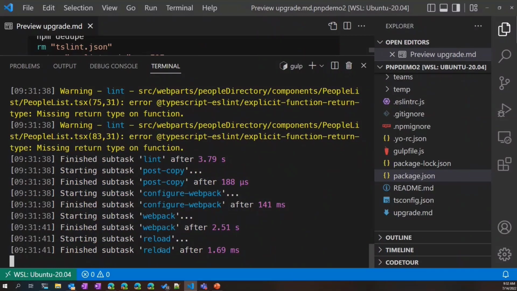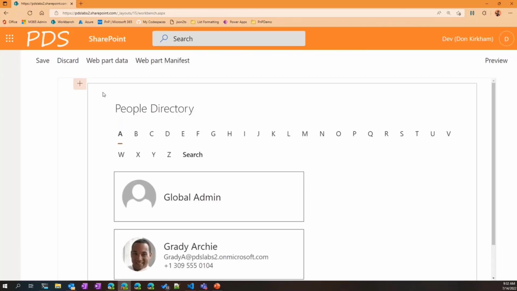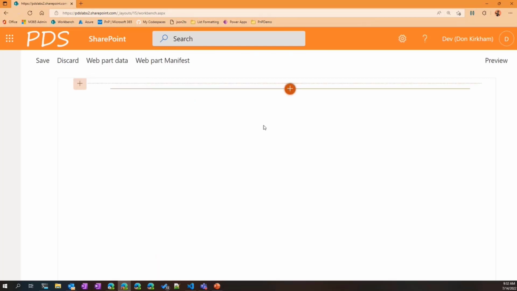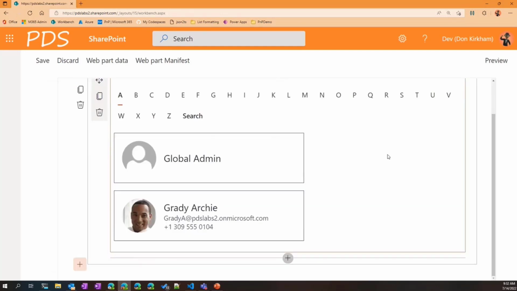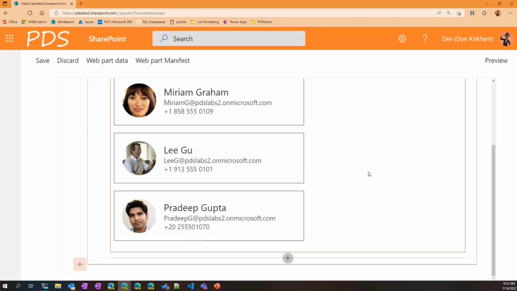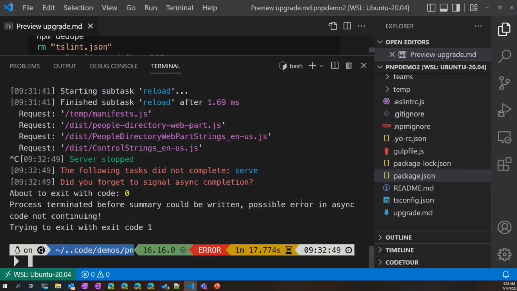All right, we get to the end here, and we get to the reload steps, so that means I should be able to hop up here. Oh, I guess I forgot to take that out from my last practice session, but let's take it out. And add a new web part, so I'm going to add people directory local. And so here's my web part working just fine, and it's now in version 1.15.0. So now it's ready for me to go back into my code and start making my changes.